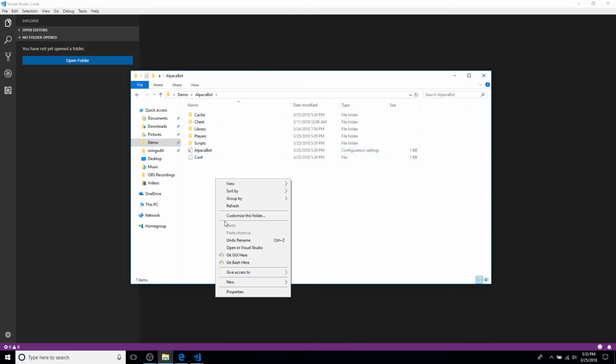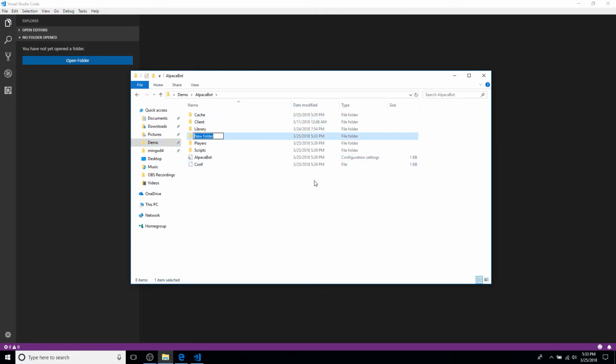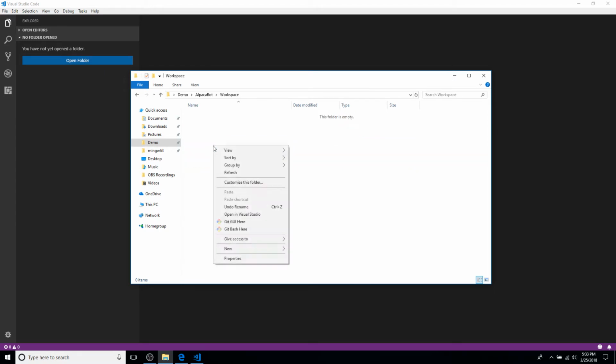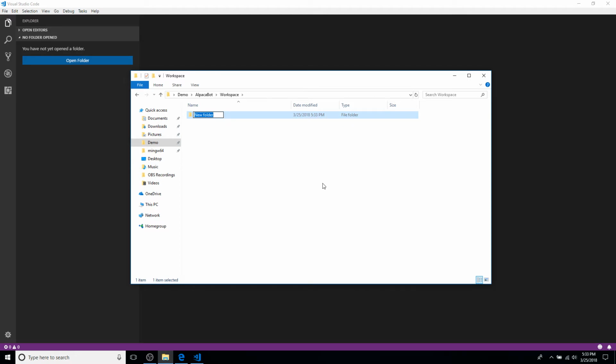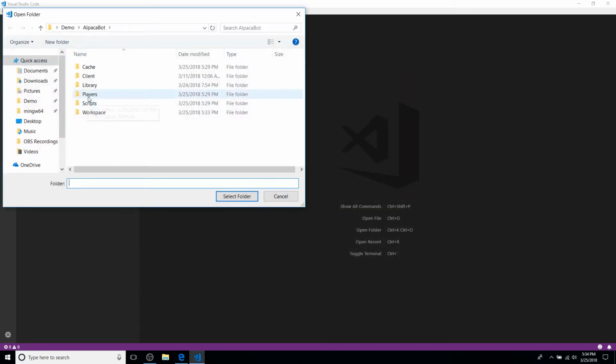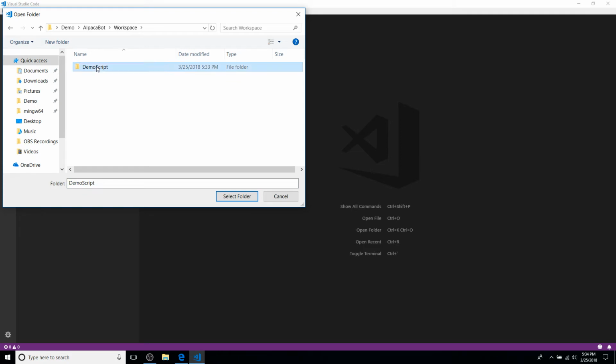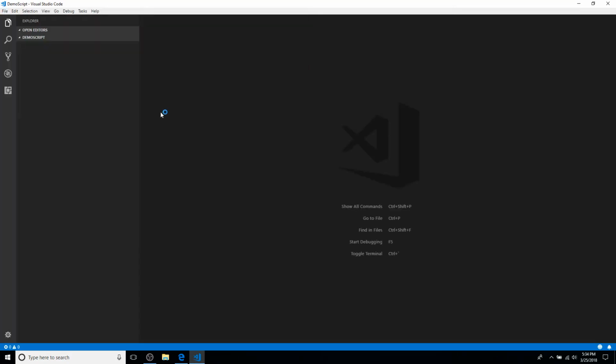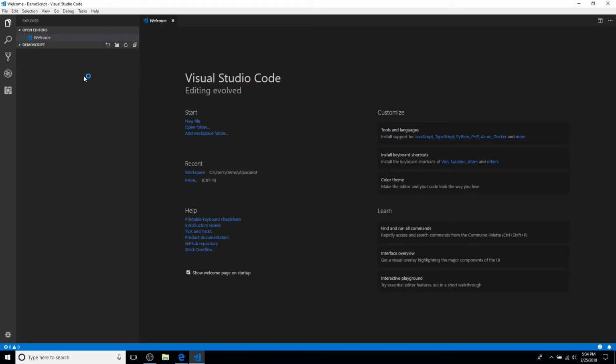So I like to keep everything in one place, like I said. So I'm going to add a workspace to this, and it's just a workspace folder where all of my coding will go. And let's make a folder for a script. So we'll call it demo script. And I will then open that folder. So workspace, demo scripts, and Visual Studio will briefly reload and you'll see demo script here.